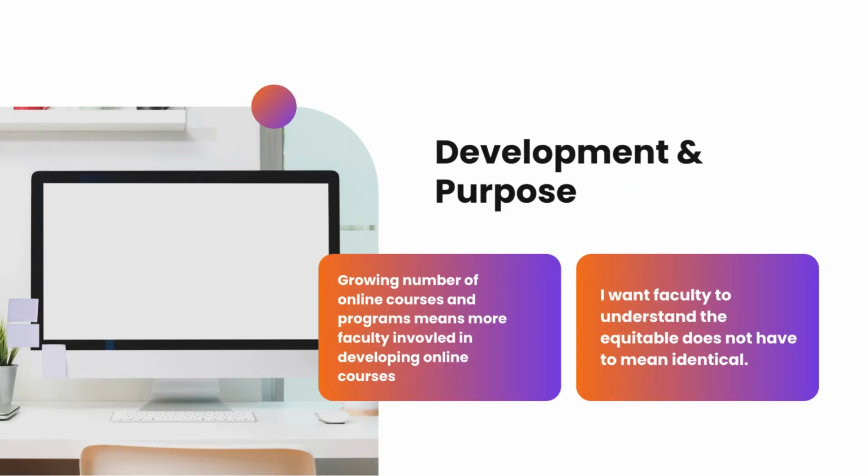The development of this project is the result of conversations with faculty across my campus. As the volume of programs and courses offered online increases, the number of faculty developing online courses was also increasing. Some faculty were excited about the online learning environment. However, many others are concerned how they will replicate their residential courses in an online environment.